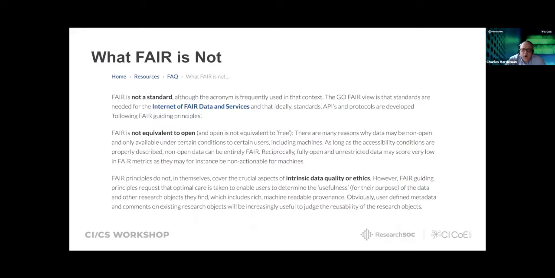It's also not equivalent to open, even though I think there should be some guiding principles toward making scientific data open. In fact, there are many communities out there in industry, say in the pharmaceutical industry, who are implementing FAIR principles for their own internal use because it's useful for their own scientists, right? And it's certainly not open. There are access controls, right? And it also means that the access controls and the accessibility conditions are also described by metadata, right? And so non-open data can be entirely FAIR, right?